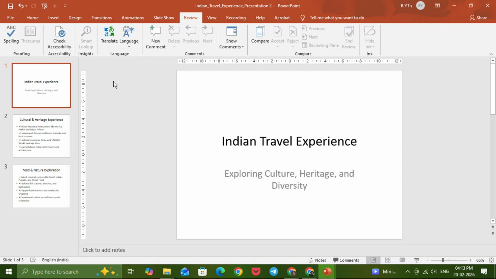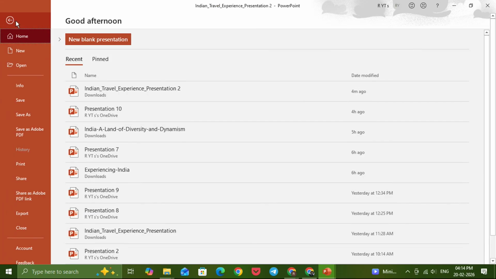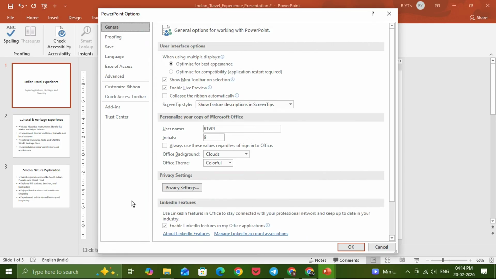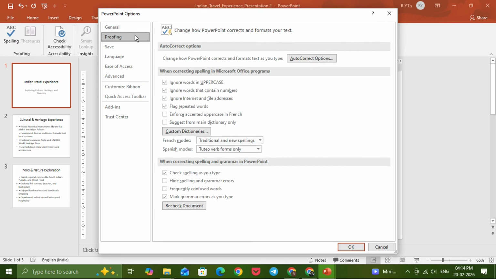To adjust these settings, click on the File tab in the top left corner of PowerPoint. This will open the Backstage view. From the menu on the left-hand side, scroll down and click on Options. This opens the PowerPoint Options window where you can customize different settings. In the PowerPoint Options window, click on Proofing from the list on the left. Here, you'll see several spelling and grammar-related options.